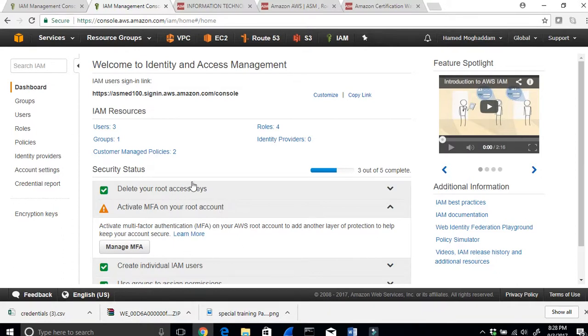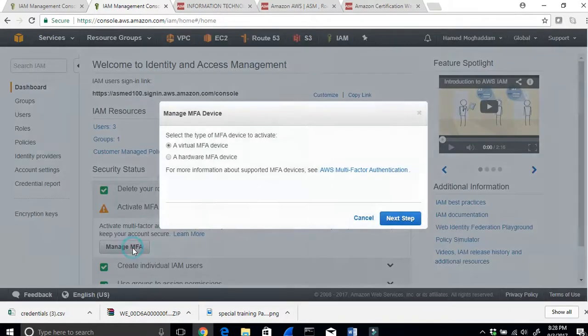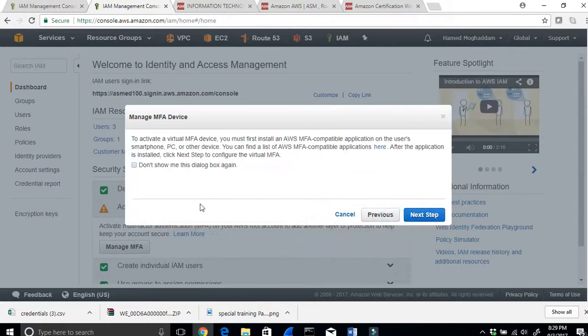So what you want to do is give the root account multi-factor authentication. When you do that, you have two choices: virtual and hardware. We're going to do virtual, because we want to use an app from the phone. Go to the next step, then we go next right here.